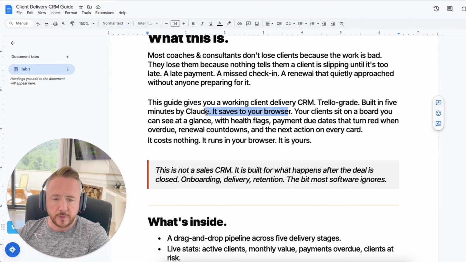It saves to your browser. We will build one that actually saves elsewhere as well. Your clients sit on a board. You can see at a glance health flags, payment due dates that turn red when overdue, renewal countdowns, and the next action on every card.